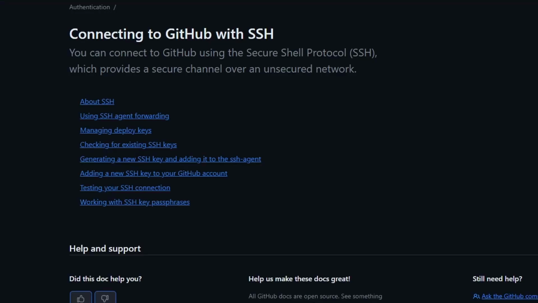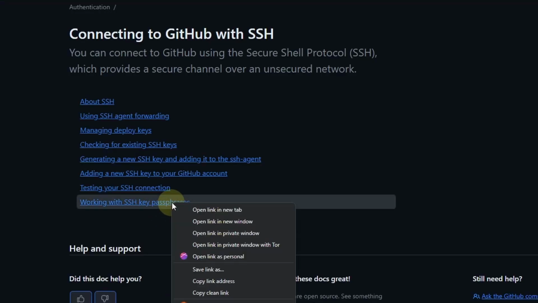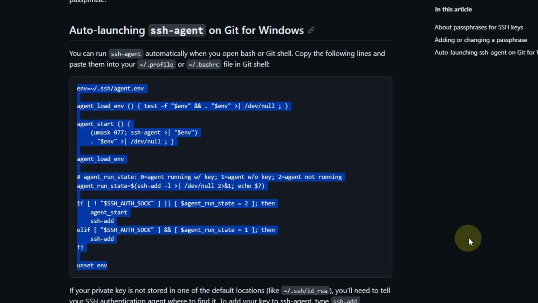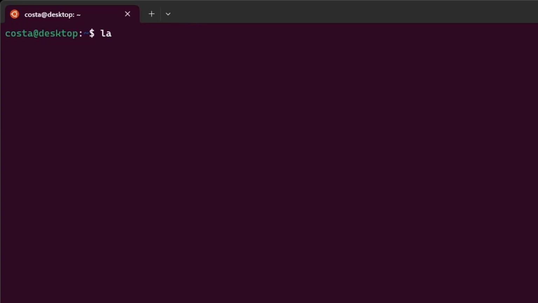For that, let's go to the last section, working with SSH key passphrases. Open that, go a bit down, go to the section auto-launching SSH agent on Git for Windows. This script initializes and manages the SSH agent and adds SSH keys to it for secure authentication. It also persists the passphrase until the computer is restarted. Run ls -la in the user's home folder.